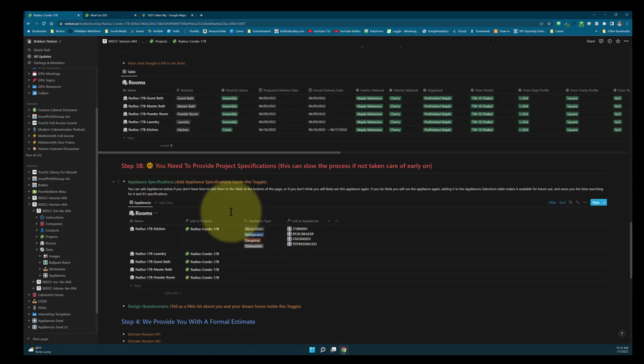Now this is another database. We're actually looking at the rooms database. You can see here we're looking at the rooms database. But here we're looking at fields about their selection. Here we're looking at fields about their appliances.